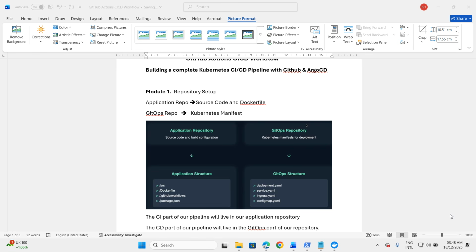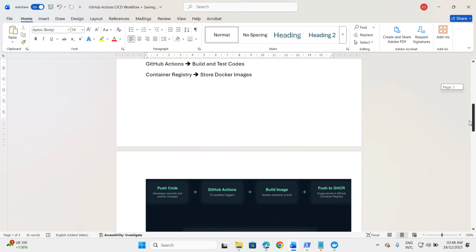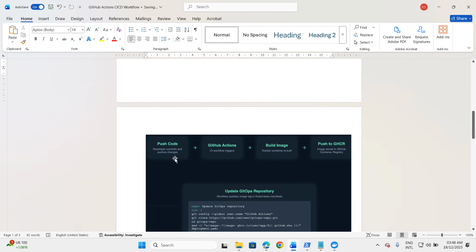And in the second module, let me go down. Okay, so in the second module, when we push our code, it will build an image and push it to the container registry in GitHub. So we build the first piece of the pipeline. We will configure GitHub Actions to build images automatically and deploy them to the container registry. Okay, you can see it here. And as soon as we make any code change to the main application, it will reflect.